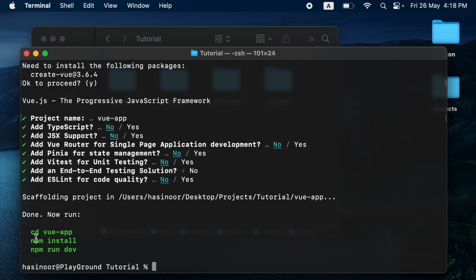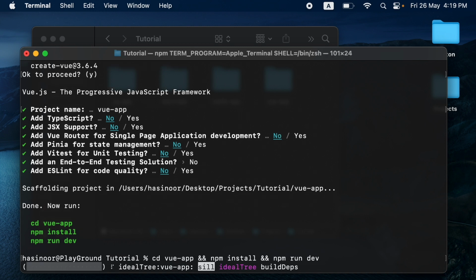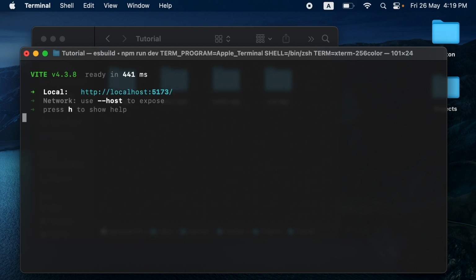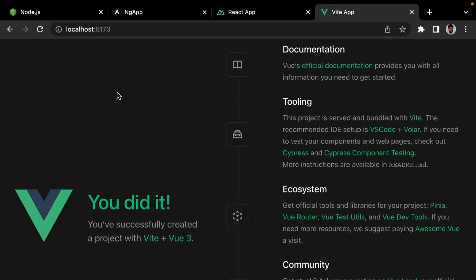Now we will have to navigate to our application directory. Then we will have to install dependencies. Then we will have to run npm run dev to initiate our development server. I have concatenated all commands at once, so it will run one by one automatically. Now our application is running. You can see our application is running. It is the Vue.js initial page.